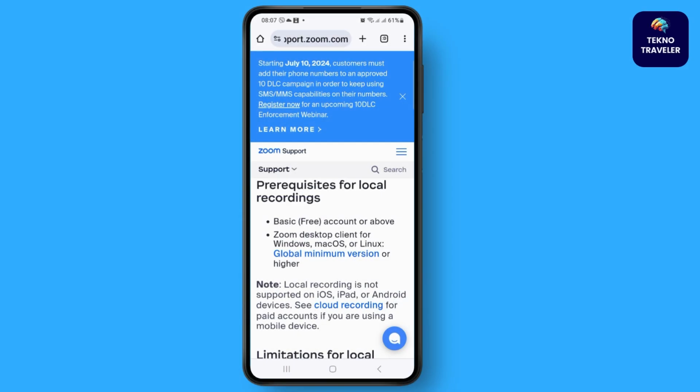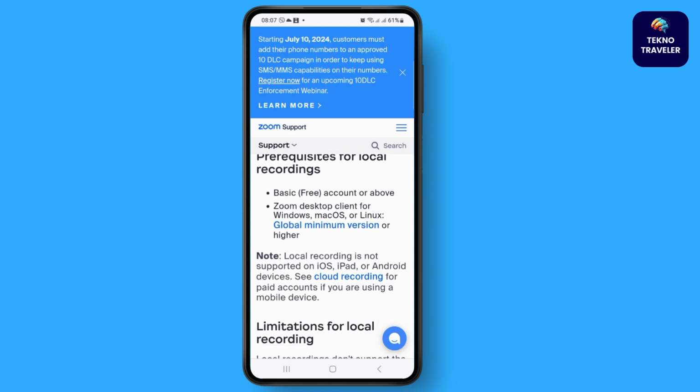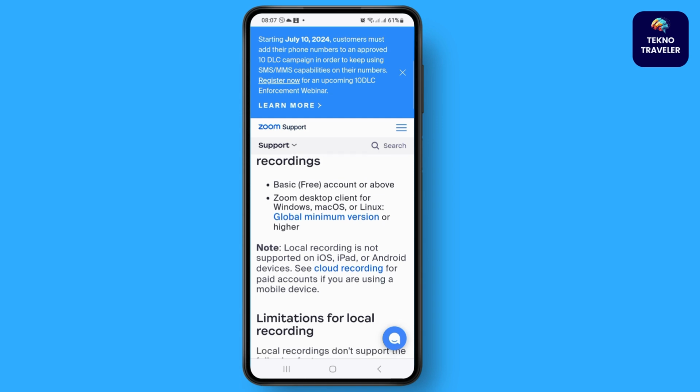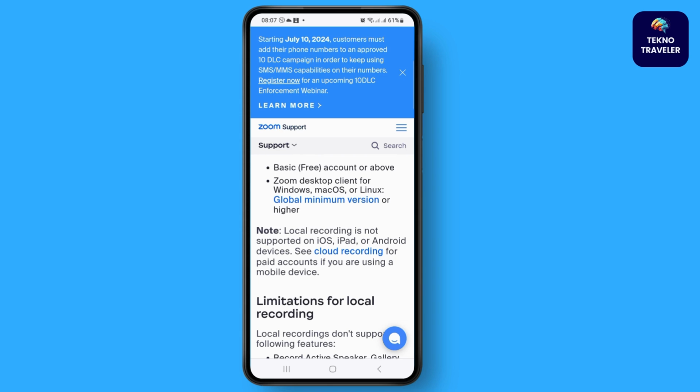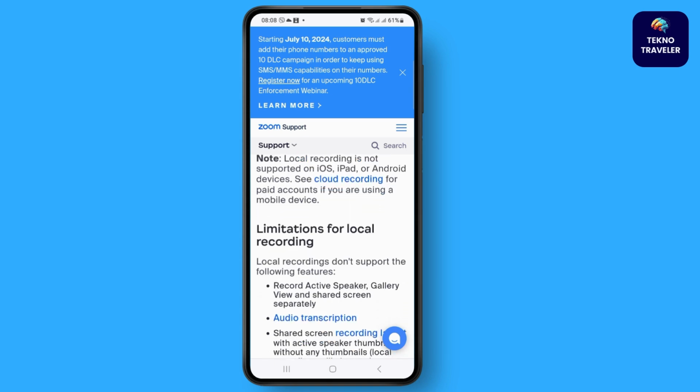Zoom. If any day you would like to record yourself in Zoom, at first you must have two prerequisites. Number one, you should have a basic account or above. You should also have a Zoom desktop client for Windows, Mac OS or Linux, at the minimum version or higher. On iOS, iPad or Android devices, local recording is not supported, therefore you have to use cloud recording for paid accounts if you are using a mobile device.